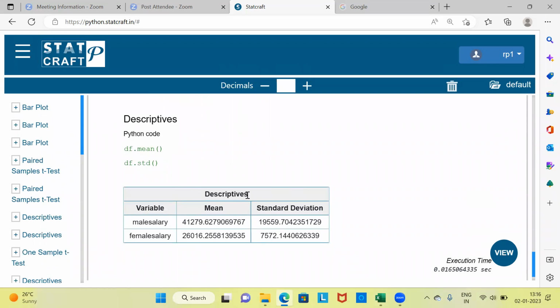This is the descriptives table. There are 3 columns that you see: variable column, mean column, and standard deviation. When you look at the variable column, you have the male salary and the female salary. The second column is the mean value for the male salary. Clearly, you can see here the average salary for males is $41,279.